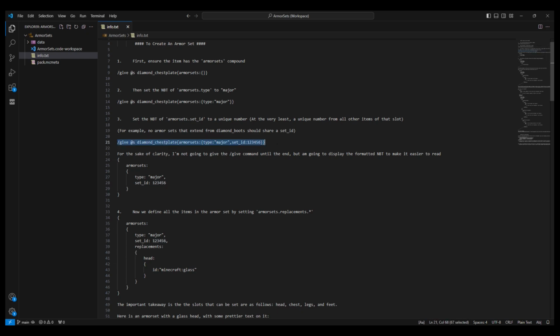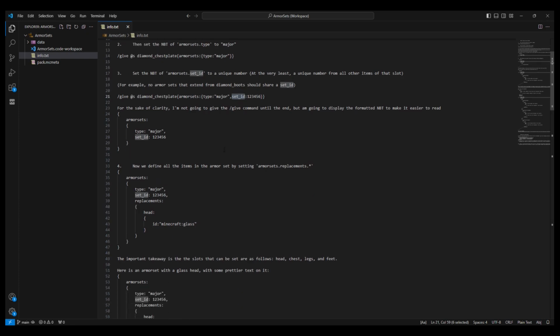So here's the /give command, just setting these two bits of data to type in a set ID. And for the rest of the file, I just spread it out like this to make the formatting a little bit easier to read. So this is the same as this. So armor sets, compound, set, and type.